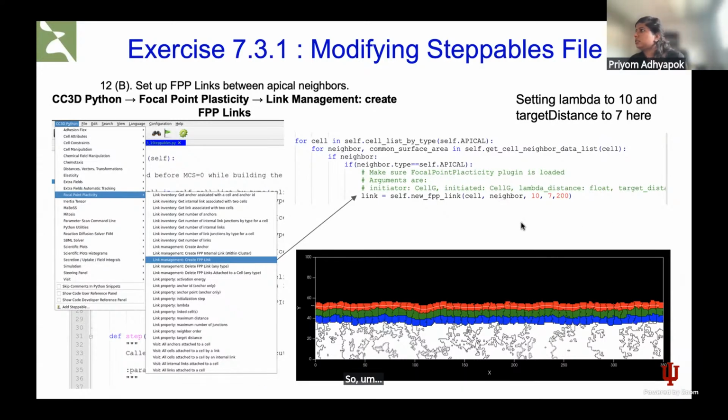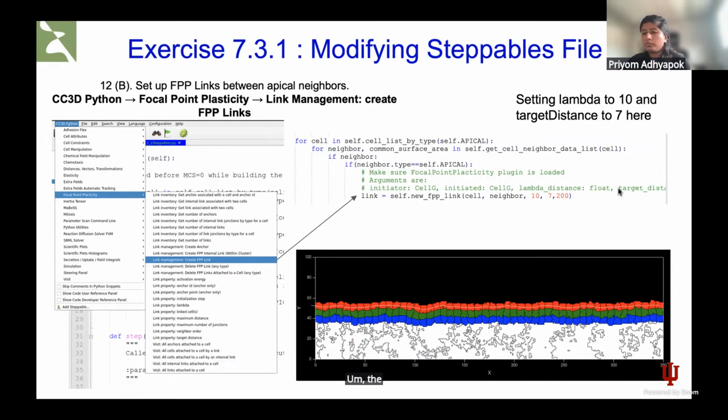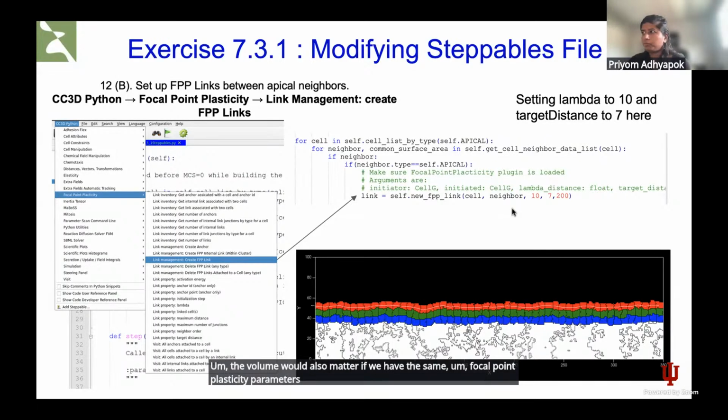So Anastasia's comment is even if the energies are the same, she's getting a lot of mixing. That'd be interesting. The other parameter I can think of would be the temperature. The volume would also matter if we have the same focal point plasticity parameters, but different sizes of the volume compartments. So those are the two factors that come to my mind.